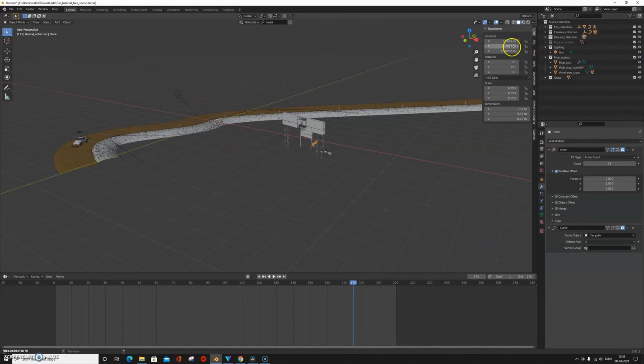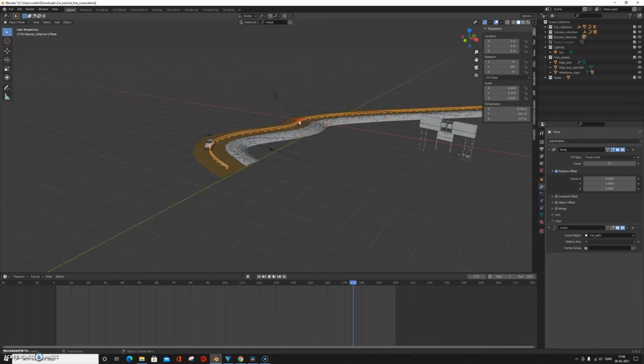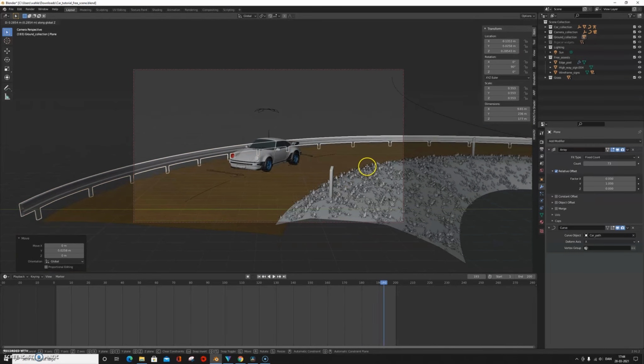So guys, I think you know this by now. Zero out the location for the rail, add in a curve modifier and select the car path as the curve object. Add in an array modifier and change the relative offset from the x-axis to the y-axis. Then change the count so it fits the scene. Then you just have to position the rail and you're done.